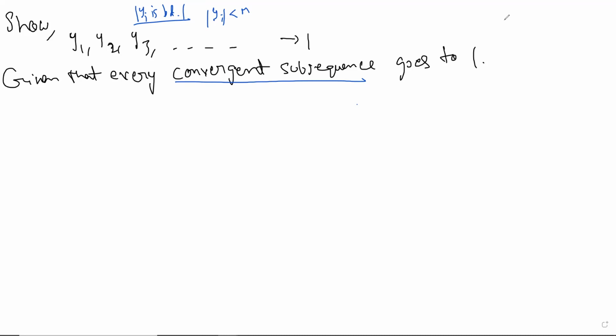So it's every subsequence that converges to 1. No, that is not true in general. For example, you can try this example, it's a very good exercise. You can take a sequence of sequences. Take this sequence x1, and let's say this goes to 1.